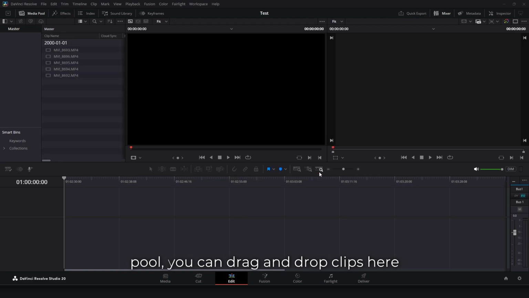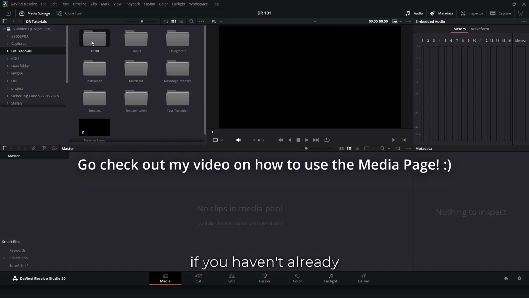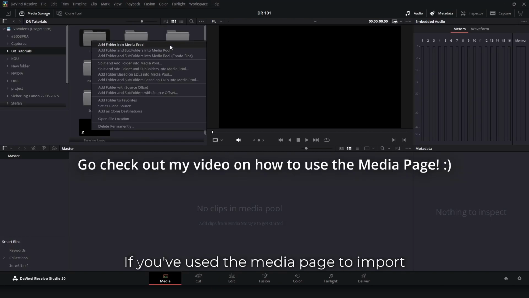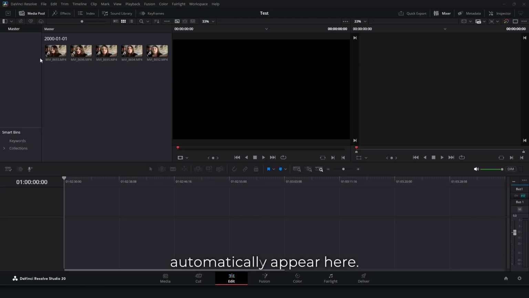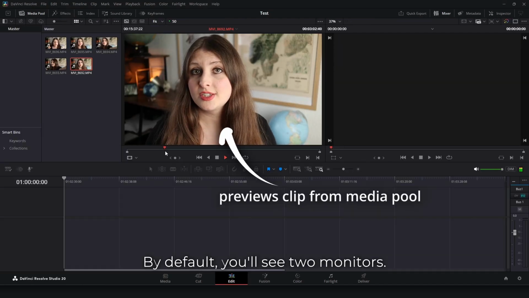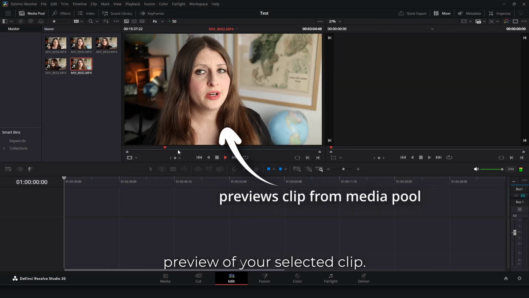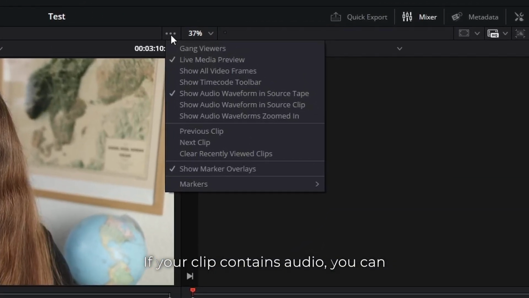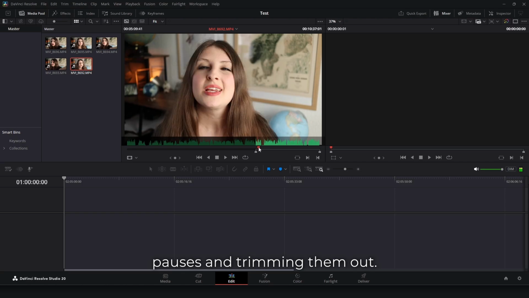You can drag and drop clips here from your file system if you haven't already added them in the media page. If you've used the media page to import your material, it will automatically appear here. By default, you'll see two monitors. The left monitor shows a preview of your selected clip. If your clip contains audio, you can choose to show the waveform as well. This is useful for spotting pauses and trimming them out.